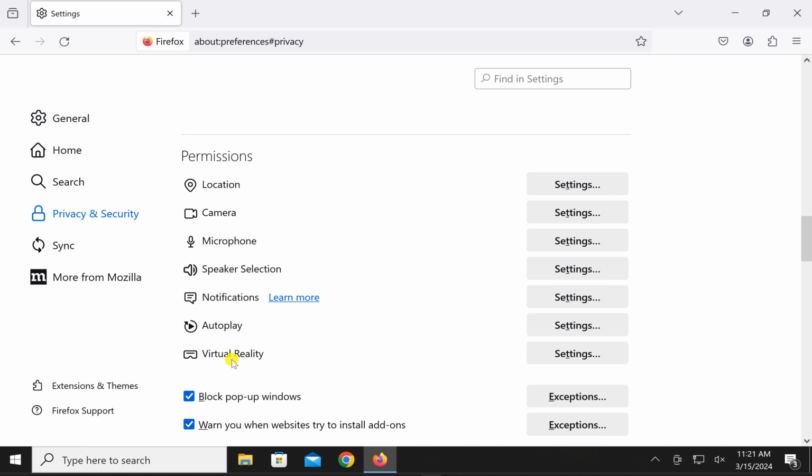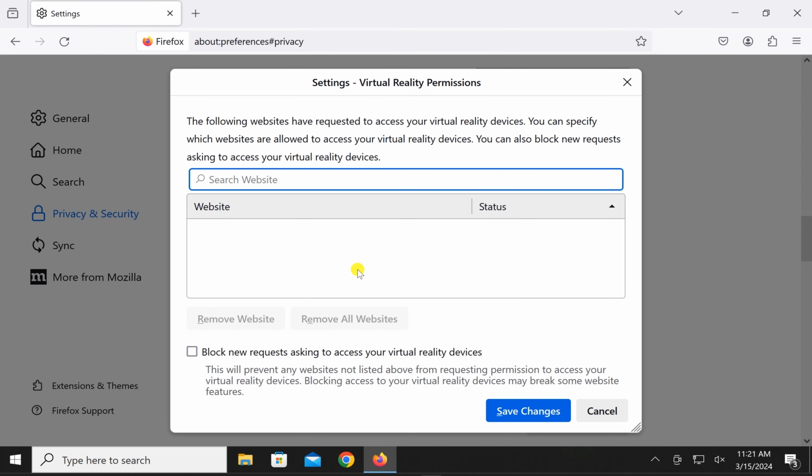Under this, you will find Virtual Reality option. Click on this one Settings button. To block new requests asking to access your virtual reality devices, check this one option. And in case you want to allow new requests asking to access your virtual reality devices, check this one option. In case you have already allowed some of the websites to access virtual reality, that will be listed here.